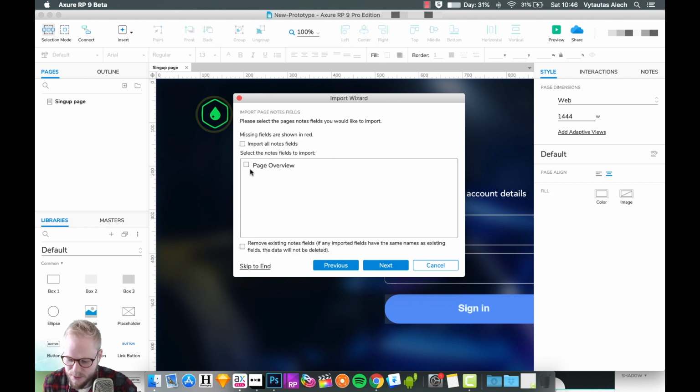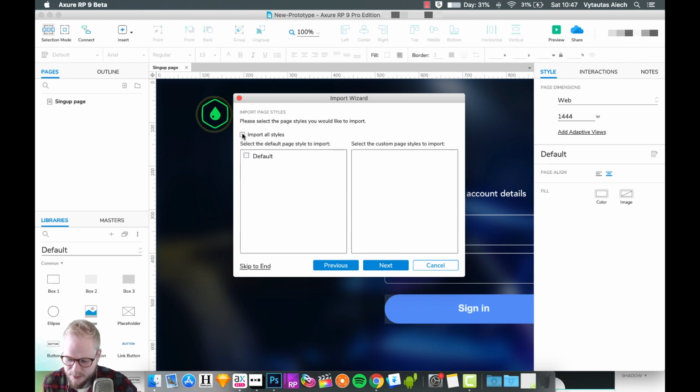Also, you can import notes. As you can see, I have a page overview note done. I can just import it, or I can remove it. I also can import extra notes, which are basically for fields and sets. And I also can import the styles. I can specify what styles I want to import. None of them are really specific apart from, let's say, text or buttons.